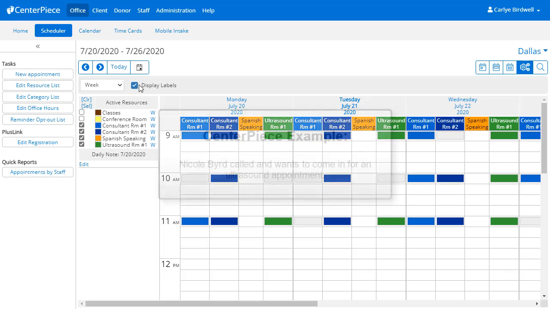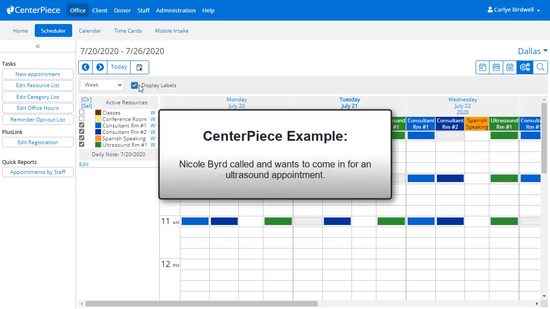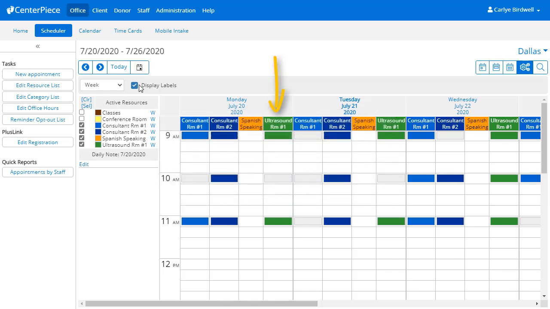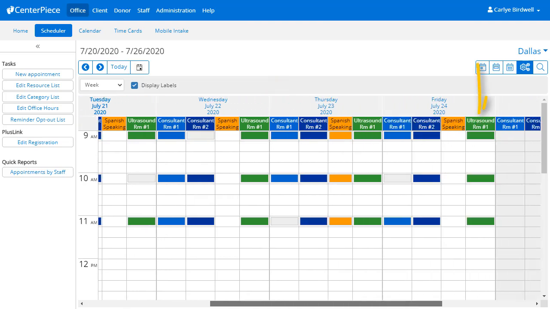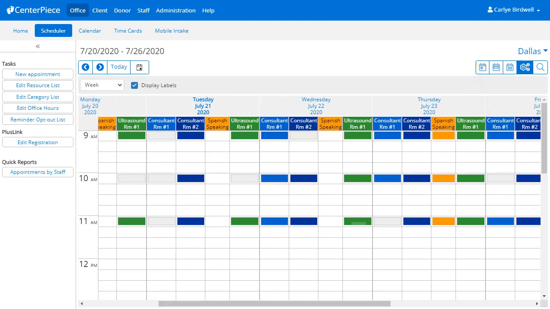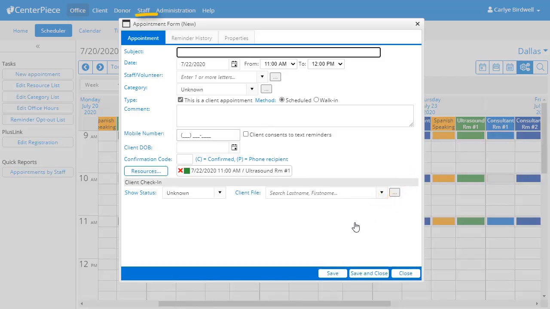Let's say that an example client named Nicole Bird called and wants to come in for an ultrasound appointment. You can see that we're seeing ultrasound patients at 9 o'clock, 10 o'clock, and 11 o'clock, Monday through Friday. Let's say that Nicole wants to take the 11 o'clock ultrasound appointment. To book the appointment, I'll click in the colored area and the appointment form will open. Notice that since I booked from the resource view, not only is my time filled out, it says 11 to 12, but my resource is also filled out.